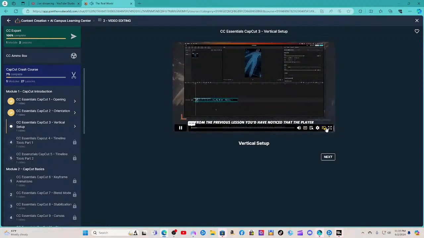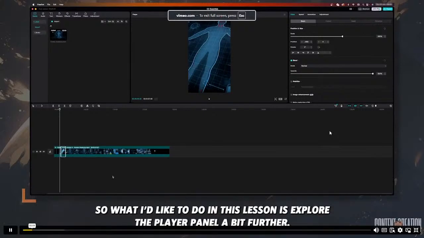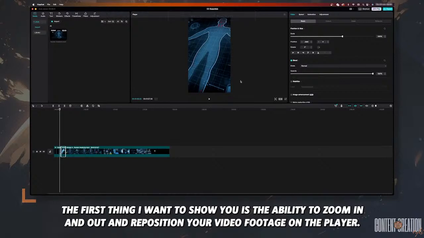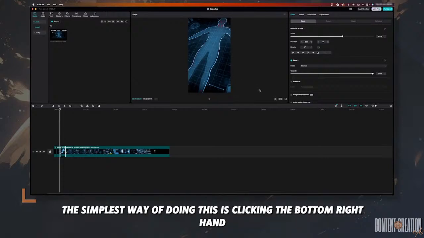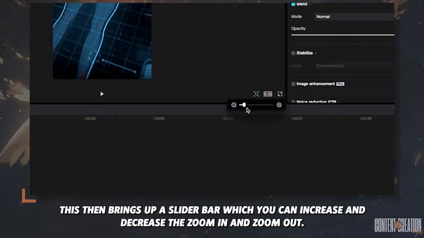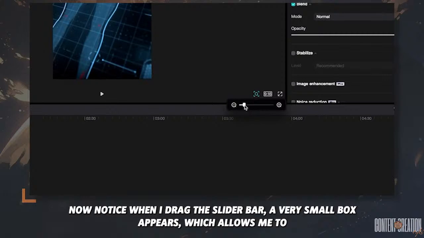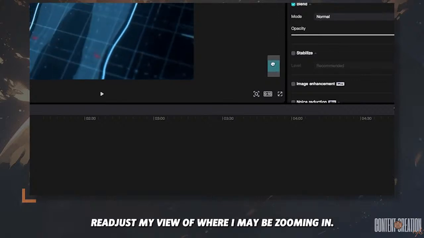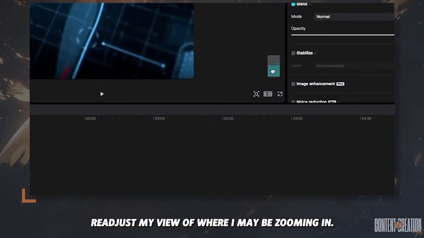From the previous lesson, you'd have noticed that the player has changed to a vertical video. So what I'd like to do in this lesson is explore the player panel a bit further. The first thing I want to show you is the ability to zoom in and out and reposition your video footage on the player. The simplest way of doing this is clicking the bottom right hand magnifying glass in the player panel. This then brings up a slider bar which you can increase and decrease the zoom in and zoom out. Now notice when I drag the slider bar, a very small box appears which allows me to readjust my view of where I may be zooming in.